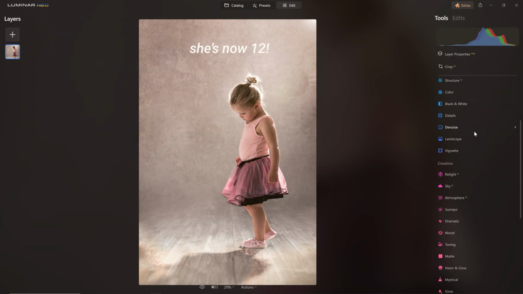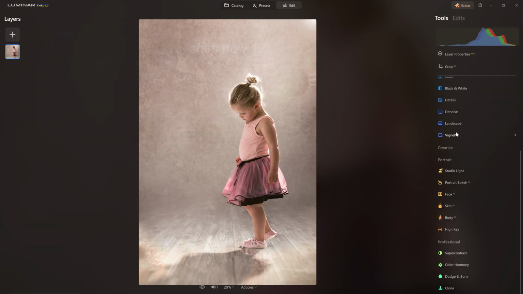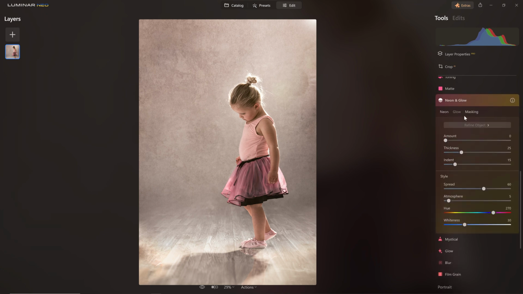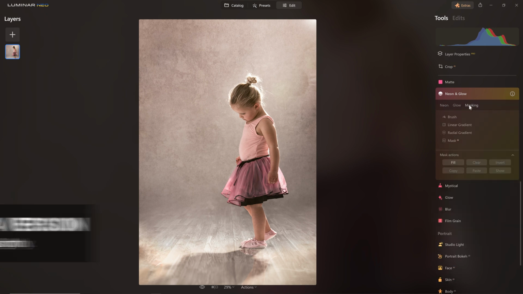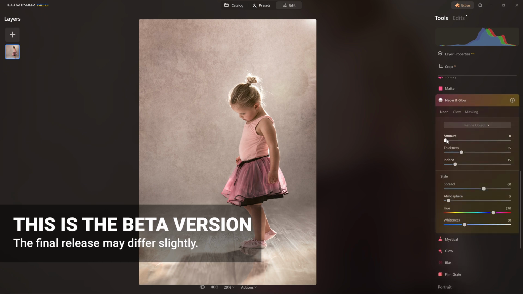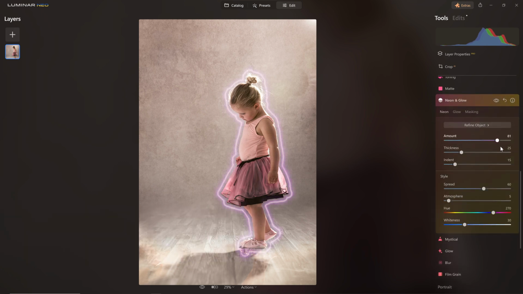So unsurprisingly, the new tool exists in the creative section of Luminar Neo. If you expand that, you'll find neon and glow. The tool is split into two halves, neon and glow, and then we have a mask for the tool, just like we do for any other tool inside Luminar Neo. To activate the effect, all we need to do is grab the amount slider and push that up. And what we see here is the neon tool with the default settings.